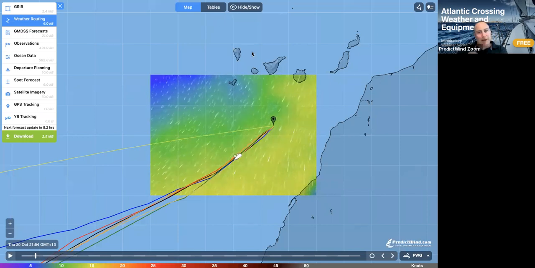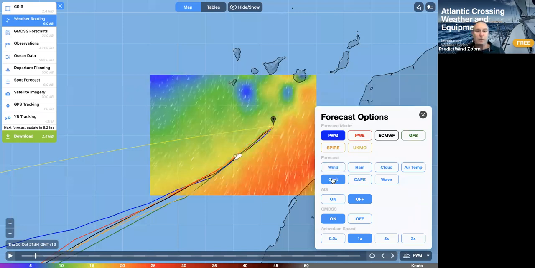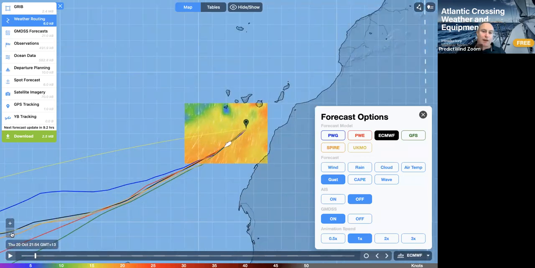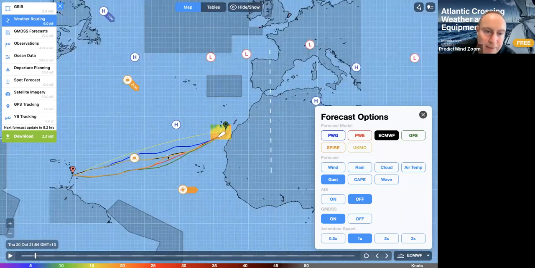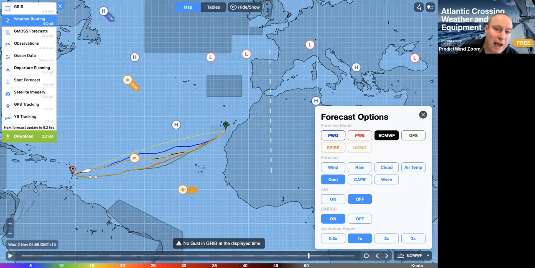Then we'll come back to the map, and we can look through these different parameters and see what's going on. What does the gust look like? Look at different models and see what's going on. Then we can zoom out and see that, as time goes on, we've got some divergence in our weather routing, but that's fine, because each time we update this weather routing, you'll see they're generally always closer together in the near term.